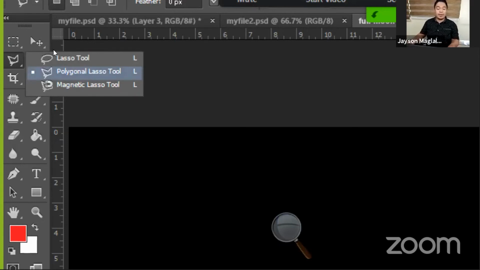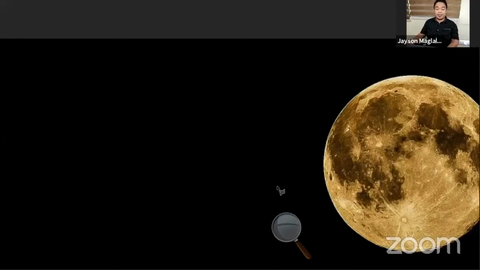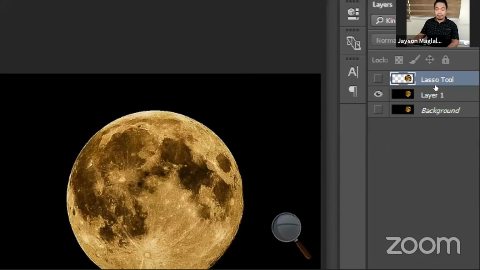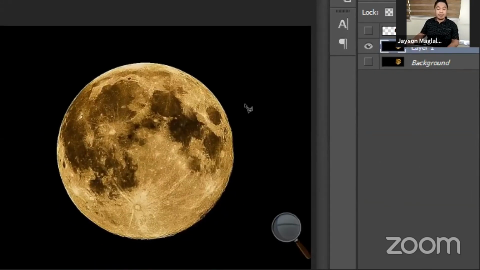Okay, pwede tayong mag-create actually ng mga polygons using this selection. So let's say, i-click ko muna yung layer 1. Ito kasi yung gusto natin i-select. And then pwede akong mag-click lang po ng click. Ayan. So click, release. Again, I released my mouse pointer.